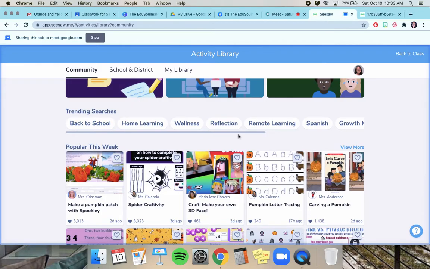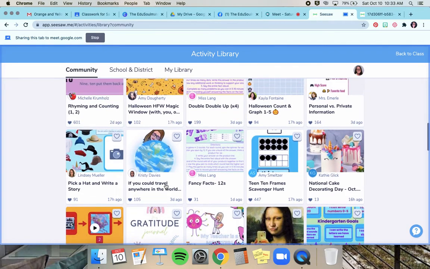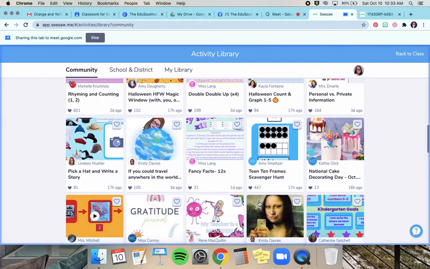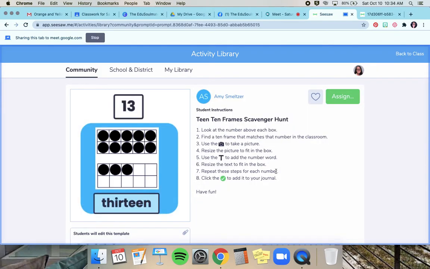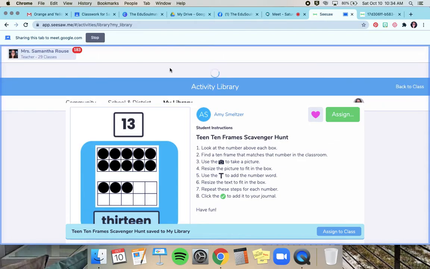You can see trending searches. You can kind of see what people have done. They give you a popular this week, and when you find something that you like, Teen 10 Frame Scavenger Hunt, that looks kind of interesting. So I can pull it up and I can look at it, and then I can click this heart button and it adds it to my library. Okay. So now I can go back to my library.